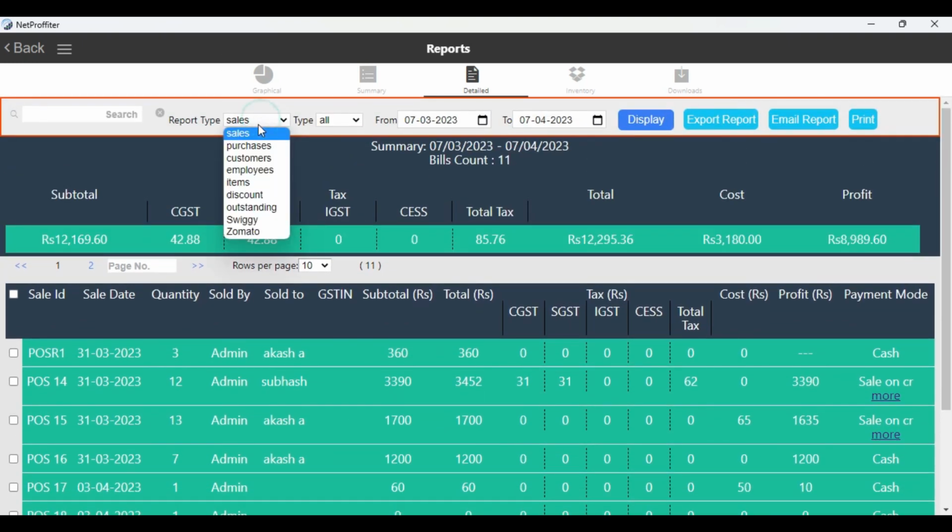In report type, you can select the report type for which you want to see the detailed report. You can see the sale, purchase, customer, employee, items, discount, outstanding, Swiggy, Zomato also. Like that you can see the detailed report.